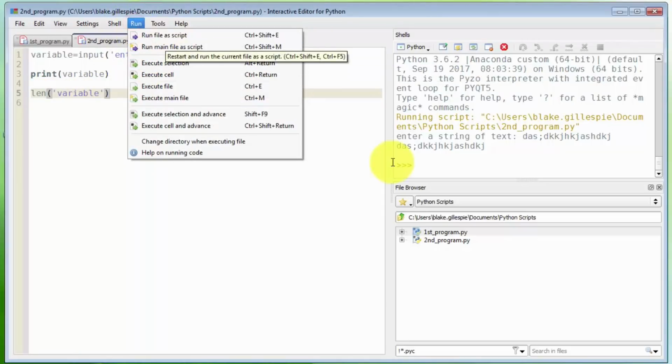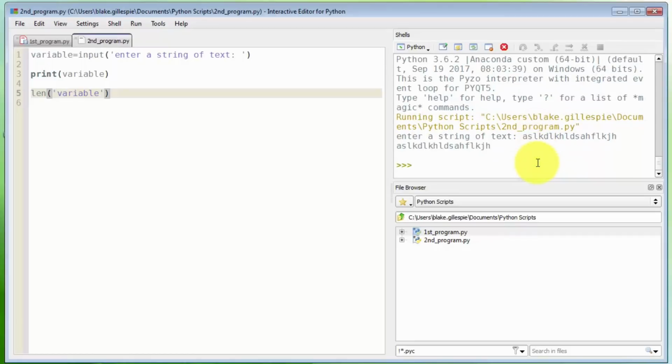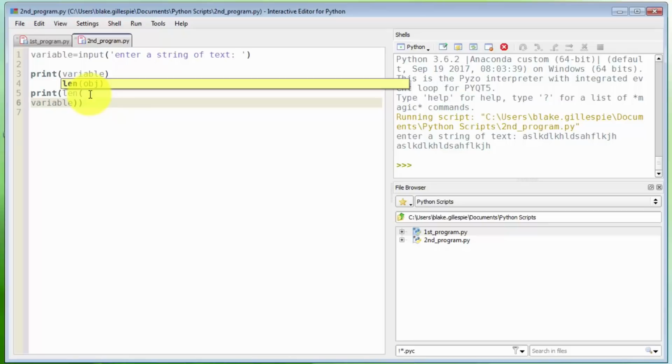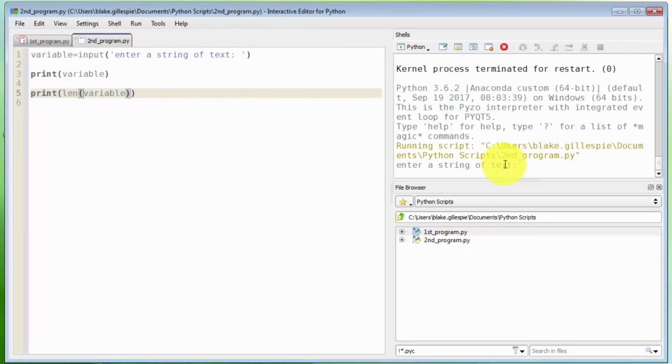Oh, what if we put quotes around variable? Maybe that'll work. We'll enter some more text. Random text. Nope, didn't do anything. Still, so len is doing something, but it's not giving us the output. So we'll call back our built-in function, our print statement. And now print is going to access the variable and we'll get the length then.